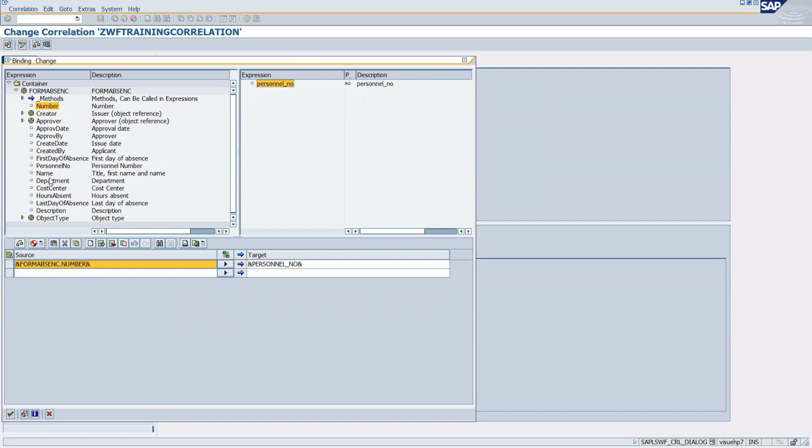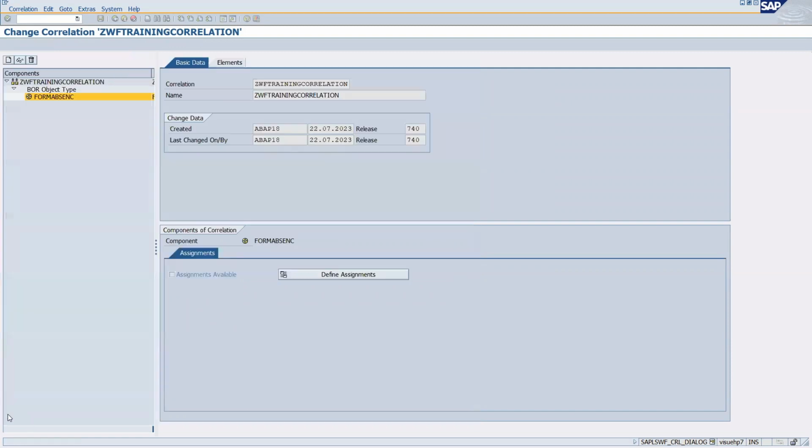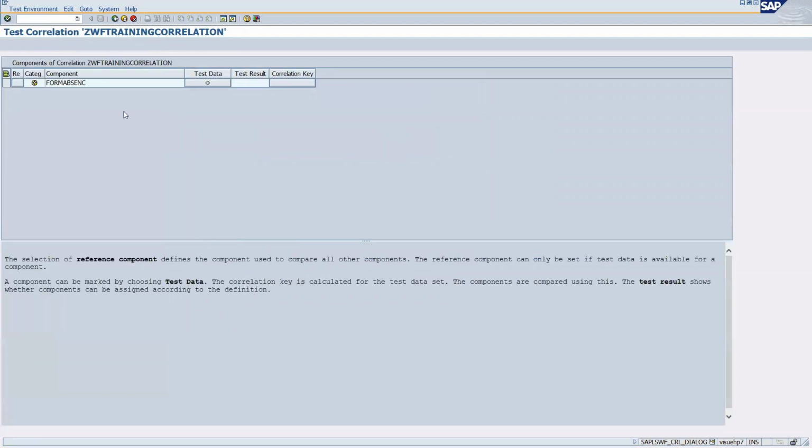No, this is the key field, right? Sorry for that. Personal number, we have to choose this one, correct? This is the personal number. This number is the key field, so we don't have to choose it. Click on this, save it, and now just run this.